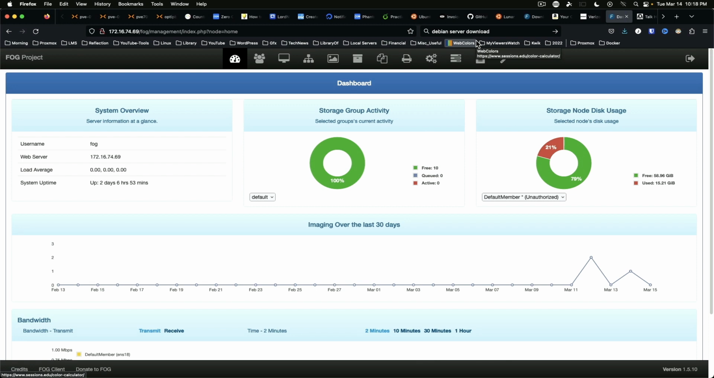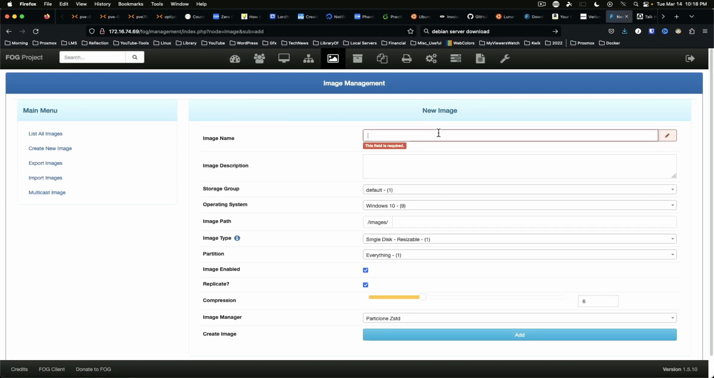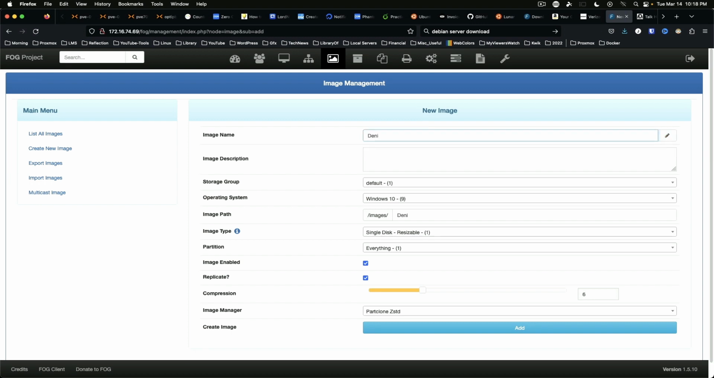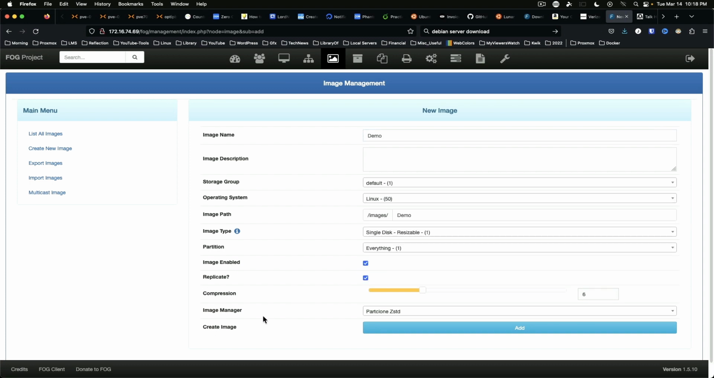So let's get right into this and not waste any time. The first thing we want to do is come over here to images. We want to create a new image. We're just going to call this demo, if I could type. We are going to set the operating system type to Linux, and we are going to leave defaults on everything else. We're going to say add.